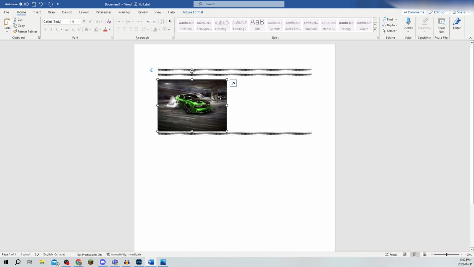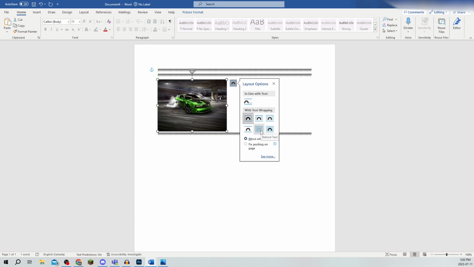Now, these are just some options for you, and if you want it behind text, you can do that as well. And there are just a lot of options that you can use. But that's really all there is to it.